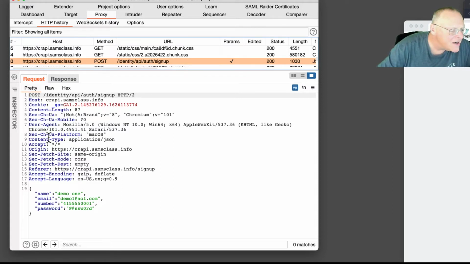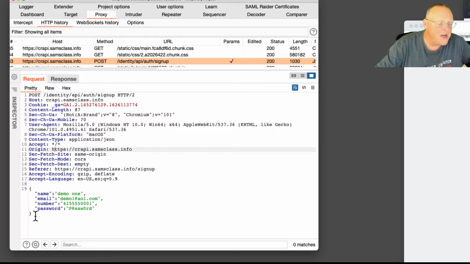content type right here. You have to say content type JSON. And the JSON is down here. This is JavaScript Object Notation. It's just a way of formatting data where you have curly braces enclosing it, and then you have name colon value, comma, name colon value. That's called JSON, JavaScript Object Notation. So that's what you have. And in there are all the things you put in the form: name, email, phone number, and password. So that is the request that you want to send.